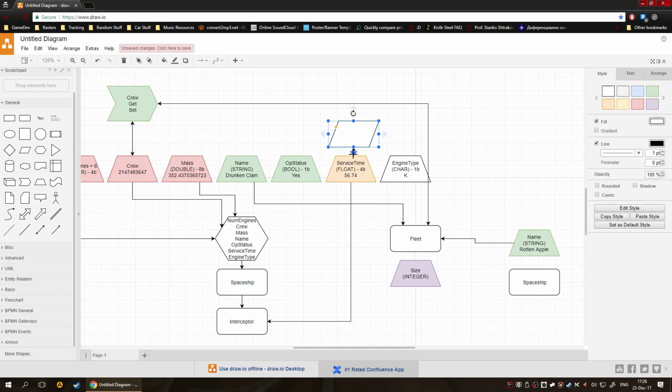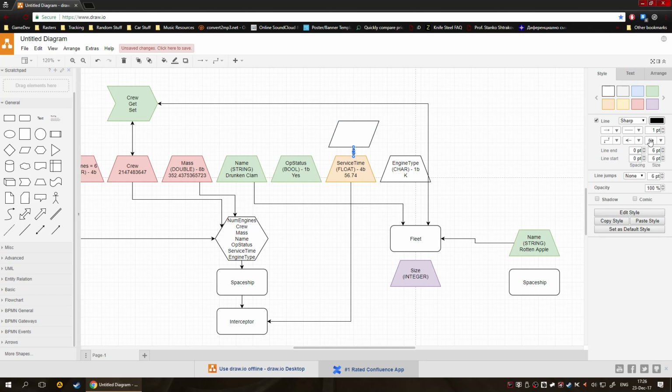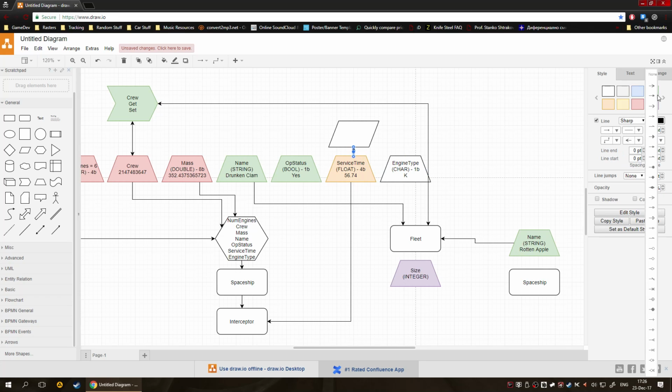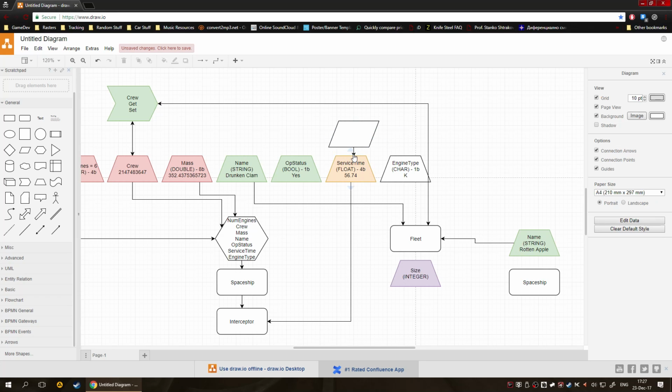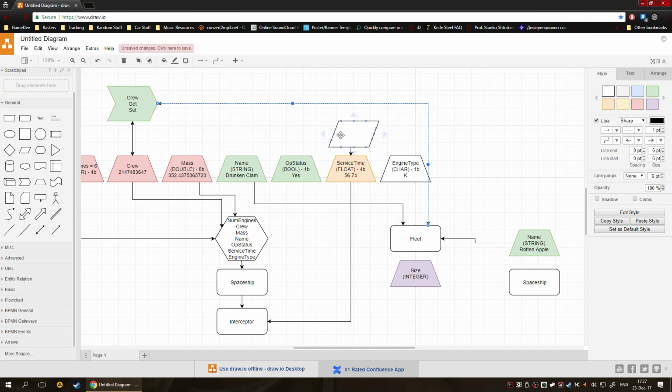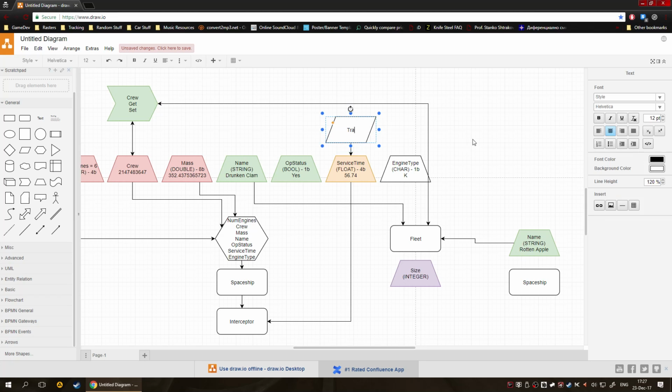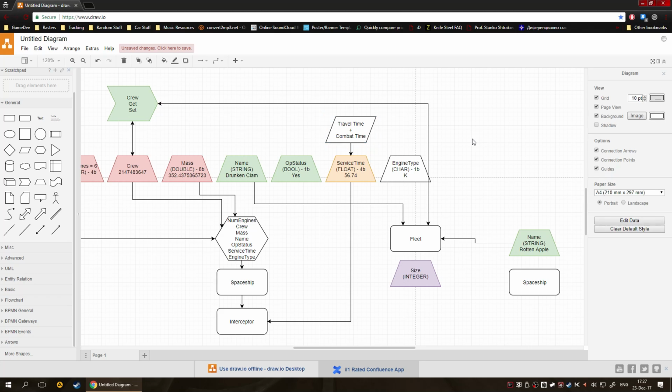There it is. This should be probably just the one. Oops. Reverse, actually. And there we go. And this should be hitting the deck here, mate. There we go. Okay, so if I can only align this. So this is travel time plus combat time in terms of years.